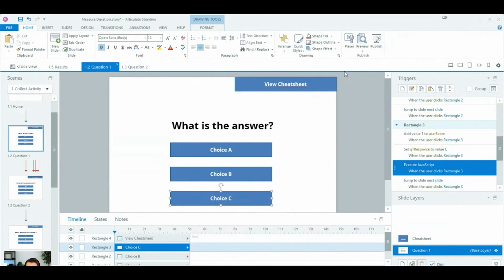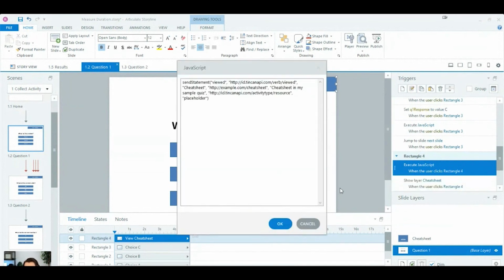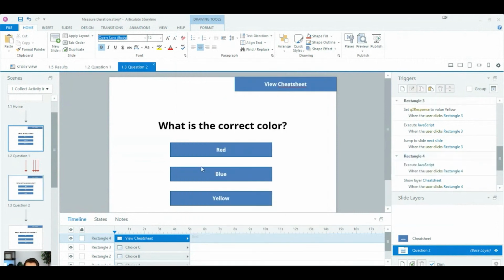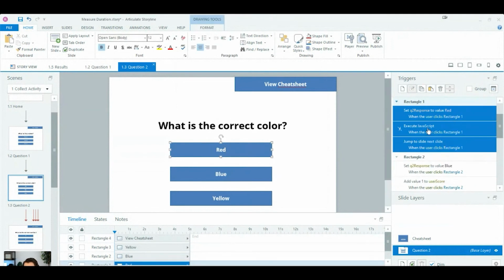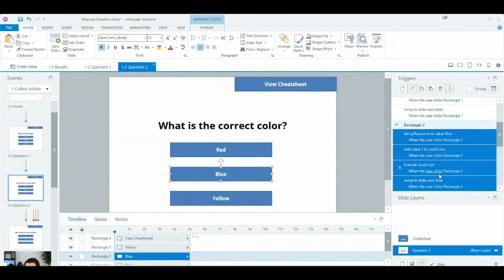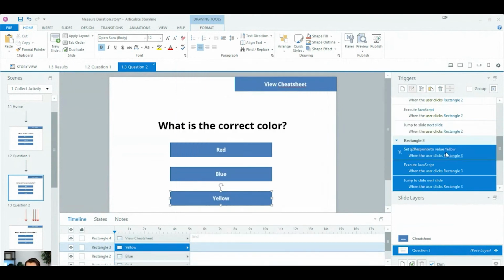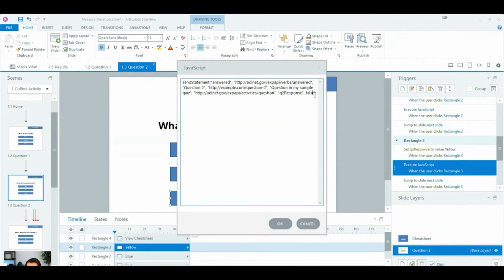And we'll do the same thing with the view cheat sheet. Why not? We want to know how long someone spends on the slide before they view the cheat sheet. So same thing here. So question 2, I'm just going to quickly go ahead and do this on all of these. You can feel free to do it on one or all. If you don't add anything here, it might break your code. So we do want to make sure we're passing this correct argument.